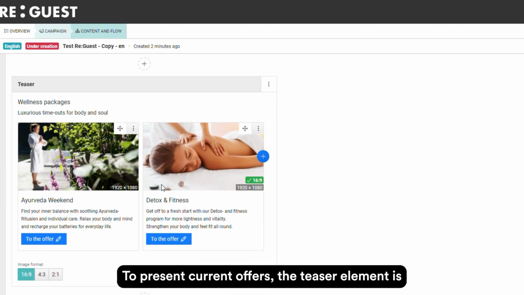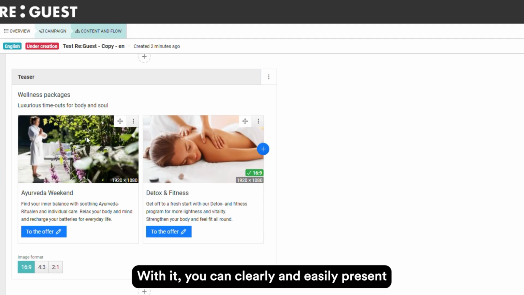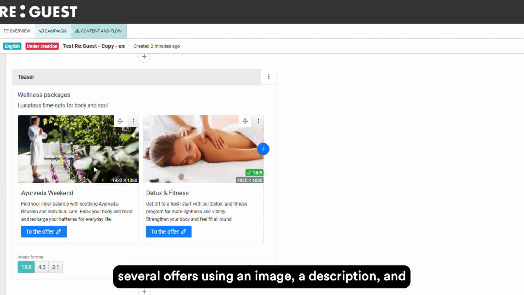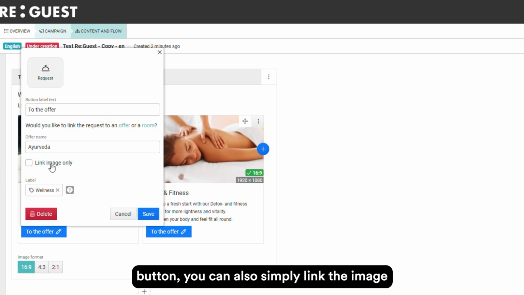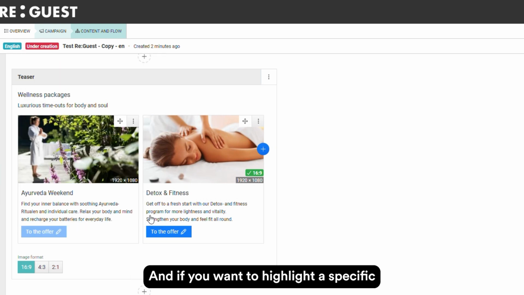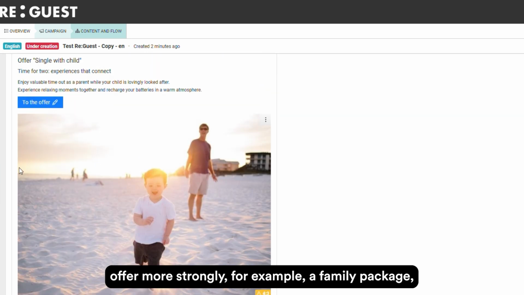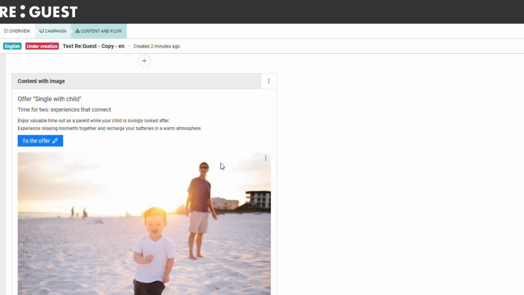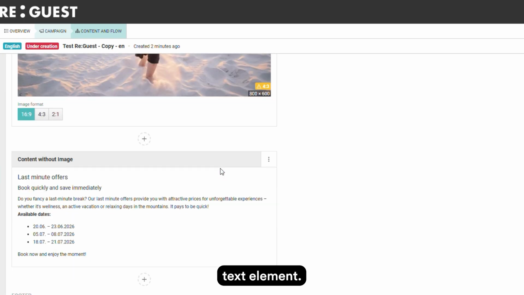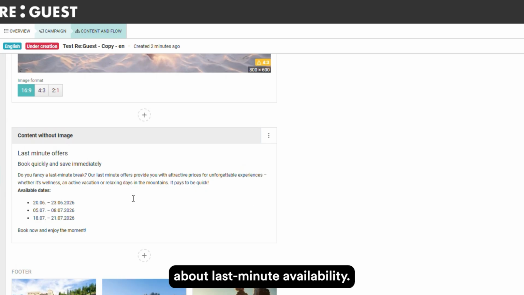To present current offers, the teaser element is especially suitable. With it, you can clearly and easily present several offers using an image, a description, and an external link. If you do not want to display a button, you can also simply link the image only. And if you want to highlight a specific offer more strongly, for example, a family package, you can use the larger content with image element for that. At the end, you can also add a text element. For example, a short closing text or information about last-minute availability.